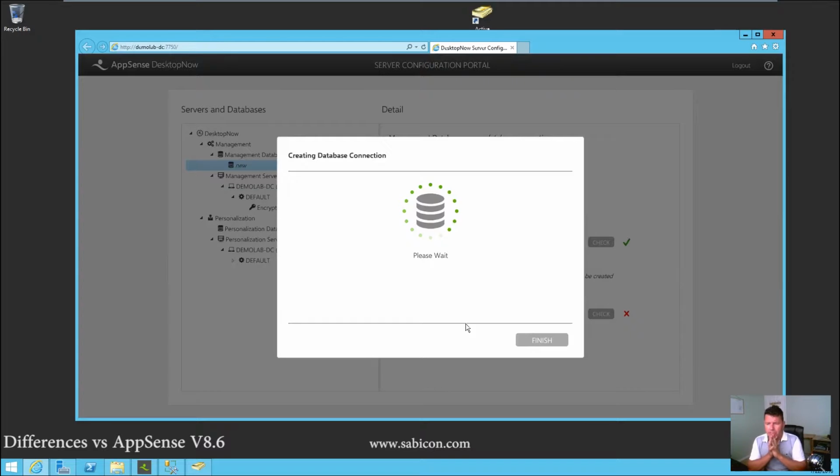Oh, nice pretty graphic going on here. So yes, certainly a definite improvement from the old SKU. One simple place to do it all. So I'm quite liking this so far. Oh, so we're completed. So let's hit finish.